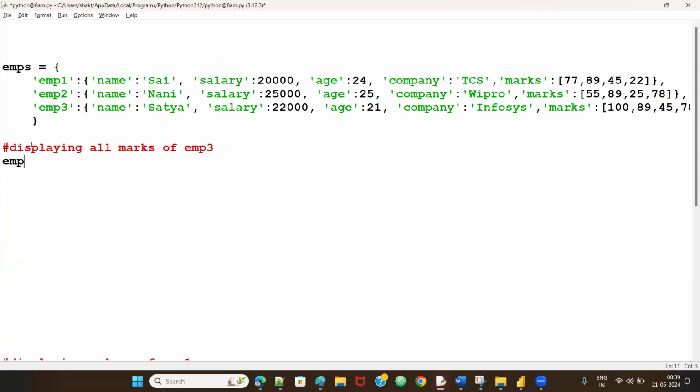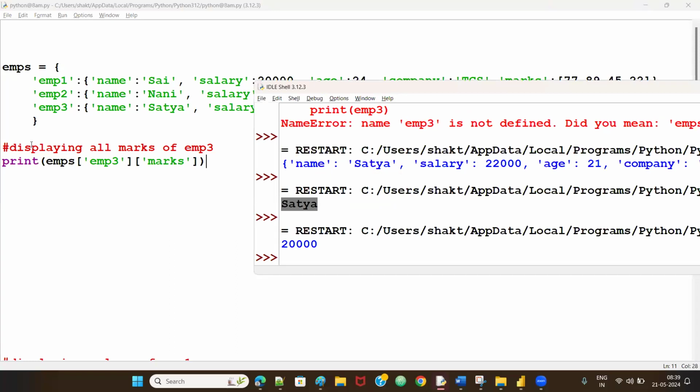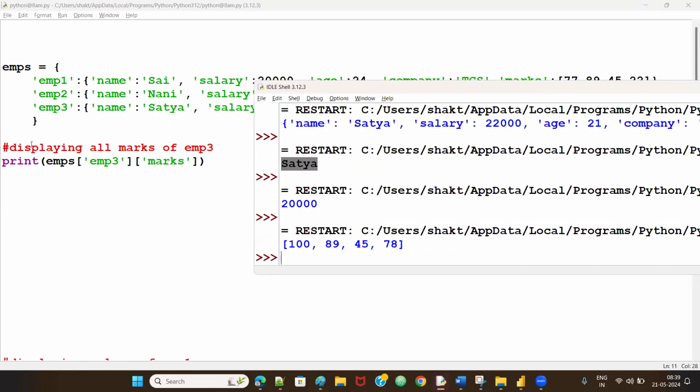Same, right? First the dictionary name, in that I said employee 3, right? Okay, employee 3 name. In that, what is the key name? Marks. That marks I want to display. You can see all marks are coming. That list will come. Okay.